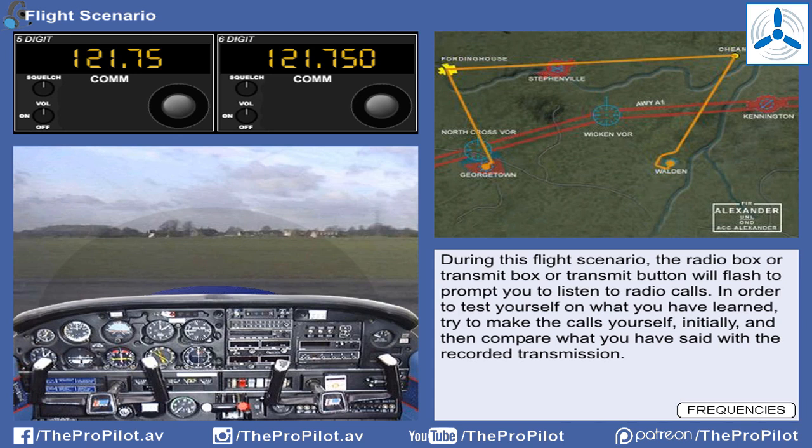Clearly, if you just wanted to fly from Walden to Georgetown, you would take a more direct route. Furthermore, such a flight, when conducted VFR, would not involve very much radio work. For this reason, this scenario includes a number of situations and additional radio calls which you would not normally expect to encounter on such a flight. They are there for training purposes. As the route progresses, short commentaries or explanations are included when necessary so that you understand what's going on.